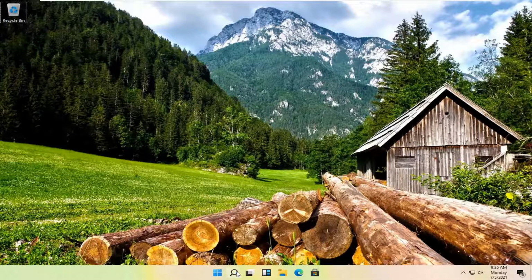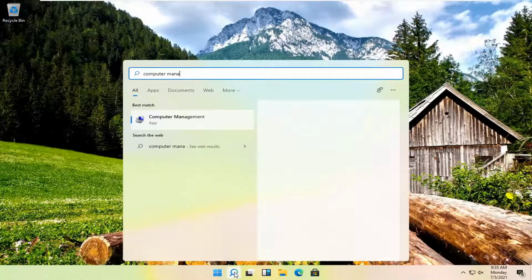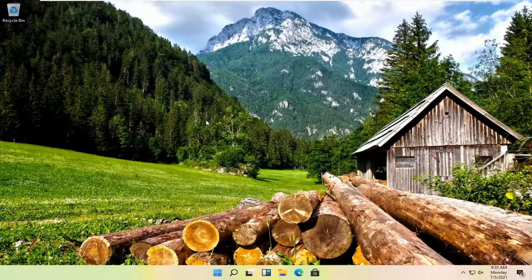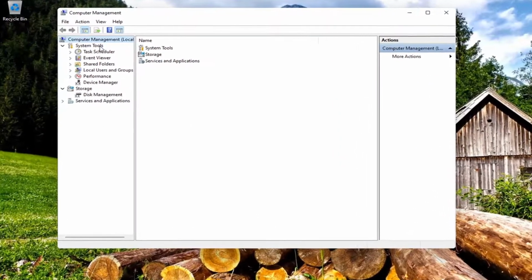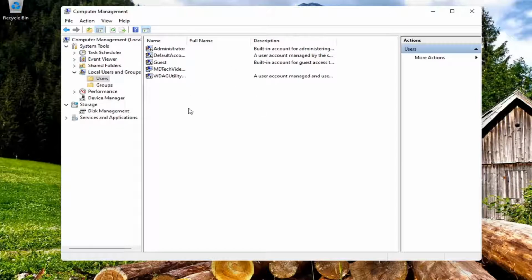So we're going to start by opening up the magnifying glass. Type in computer management. Best results should come back with computer management. Go ahead and open that up. On the left side, you want to go ahead and select where it says local users and groups. On the right side, double click on the users folder, and then right click in a blank area on the right panel here. Select new user.